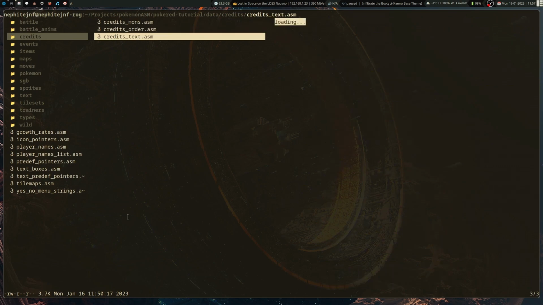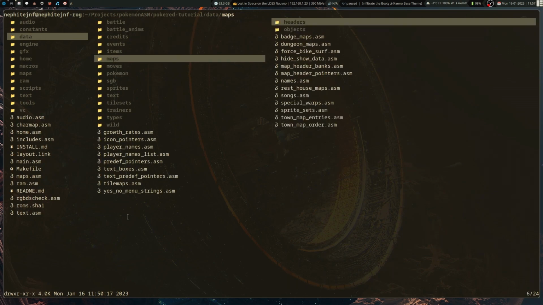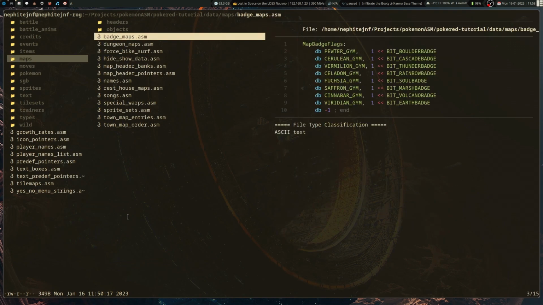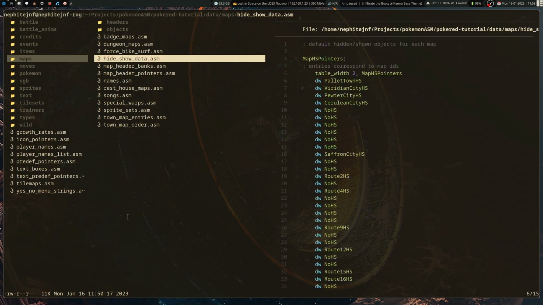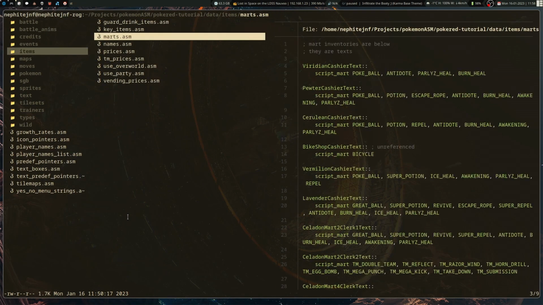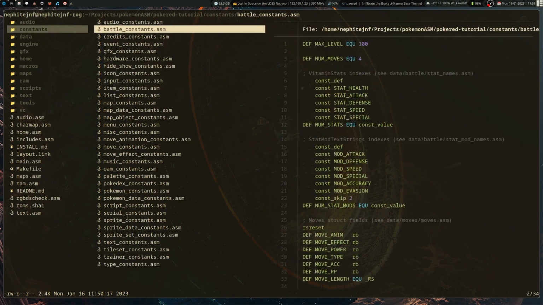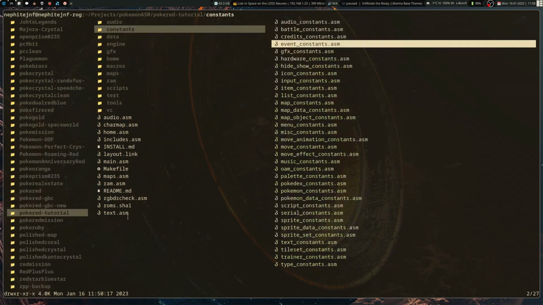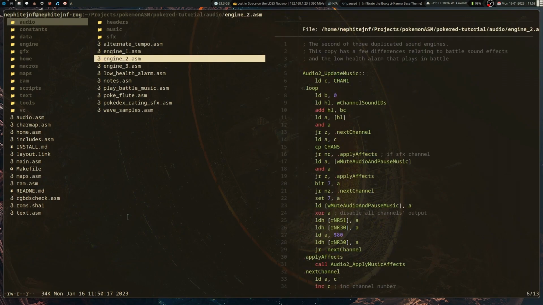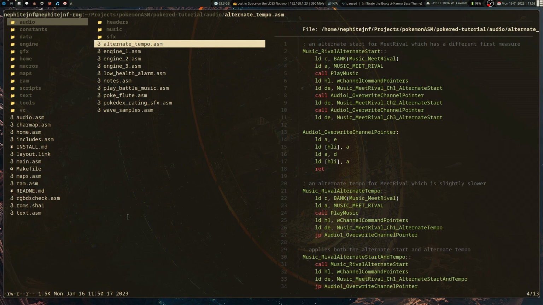Credits, let's see, yeah. You can change a lot of this stuff too, which is really cool, in the credits and screens and what all. Or where was it? Was it here? Key items, marts. So your mart inventory, you can add master balls to Viridian straight up. But here your constants define music, audio constants and everything. And then your music and audio sound effects live in here. So yeah, that's the structure.